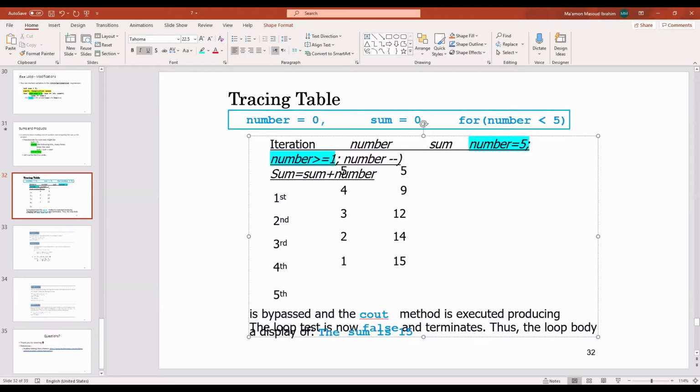Okay. So here is the for loop and the execution statement. Here is the initialization value. Here is my condition, and every time I will decrease the number by 1. And I will write this statement, of course, sum equal sum plus number.